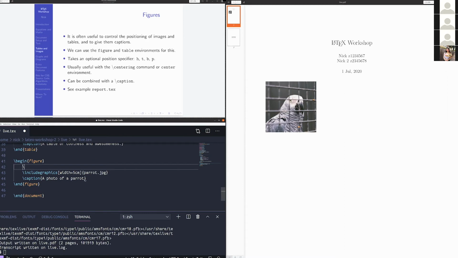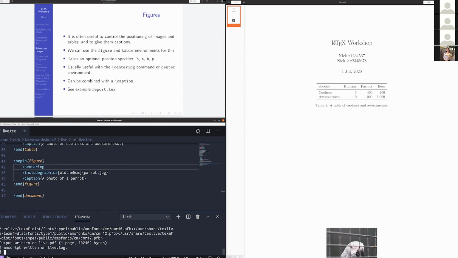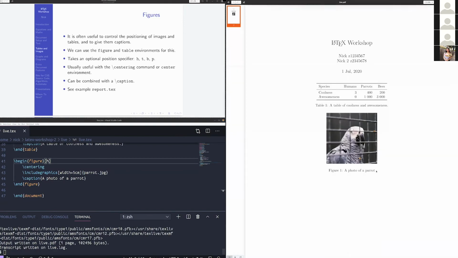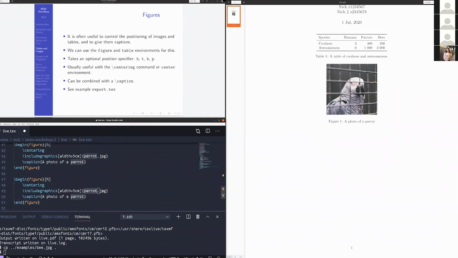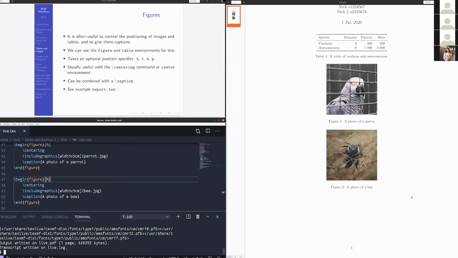Photo of a parrot. Oh, and we want to get that H2. Yeah, there we go. And it gives them a number as well. Let's say they have another figure, let's say I wanted to have a bee. I'll have another figure, and that's going to be the photo of the bee. So this is labeled as figure 2.